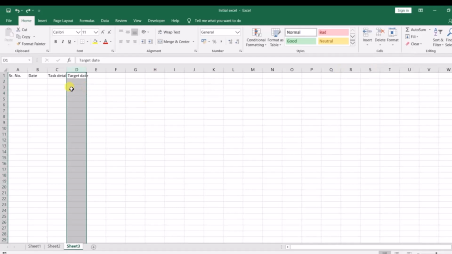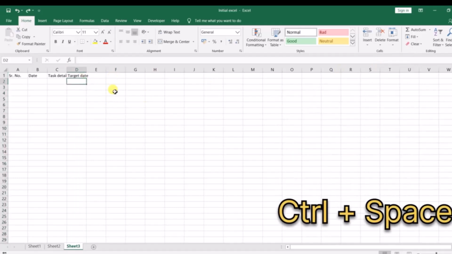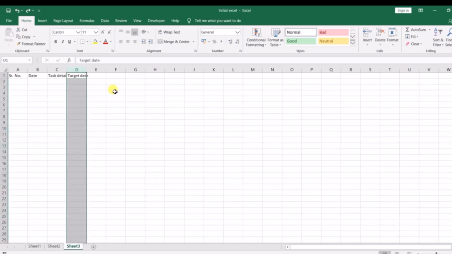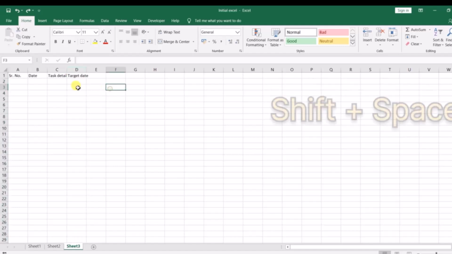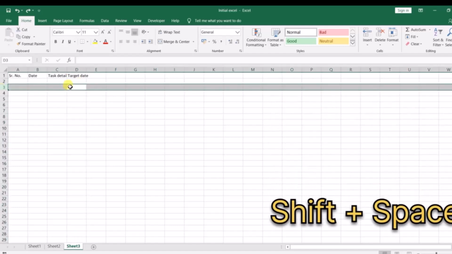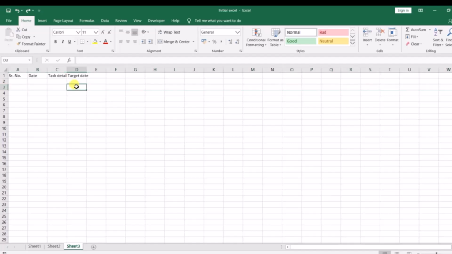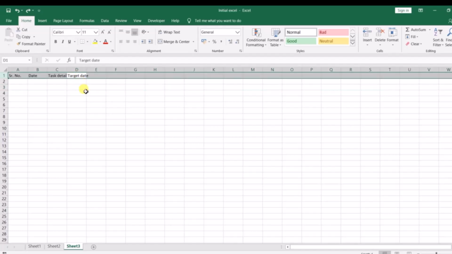Another, faster way to add a column is to select it with Ctrl space. Ctrl space is used to select the column of the selected cell. If you want to select this column, you can just press Ctrl space bar. And if you want to select this row, then you can do Shift space bar. Similarly, you can select any row.